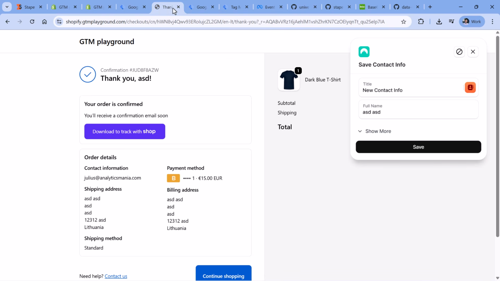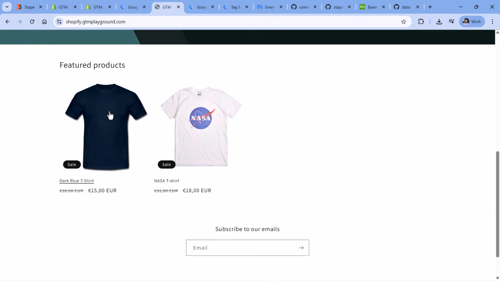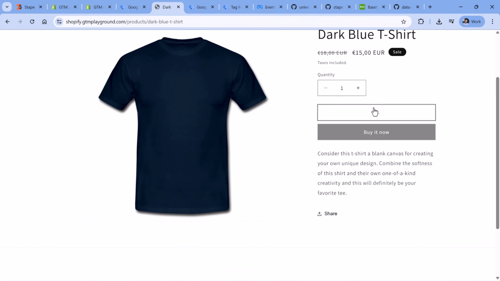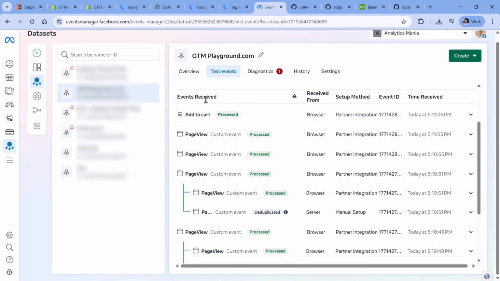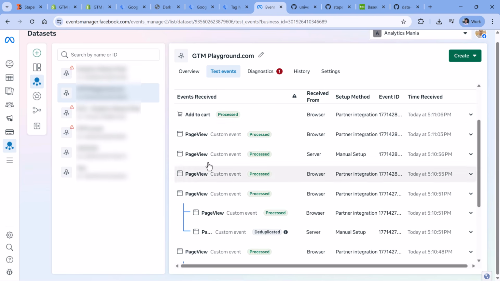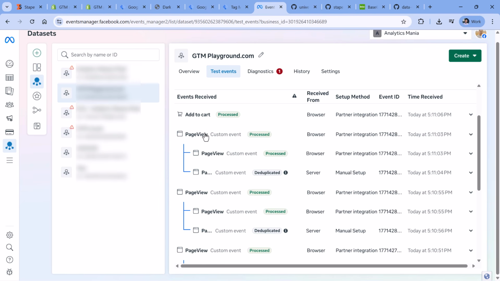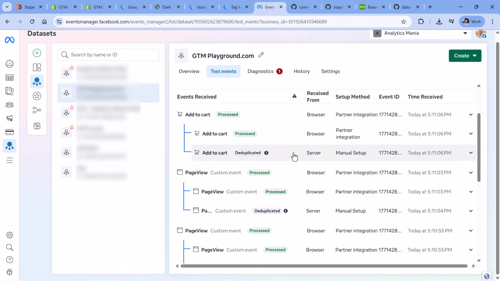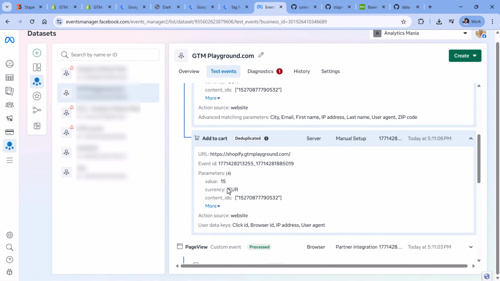Now let's go to the website. I will go to the home page, then click on a product, then add to cart. And here I will check and I will be waiting for two add to cart events. I got multiple page views because I was jumping back and forth while I'm recording this video, so don't worry about that. And I see one add to cart from server, one from browser, and I see the product information.